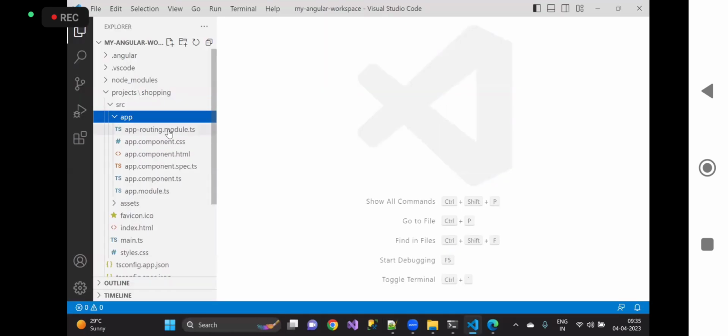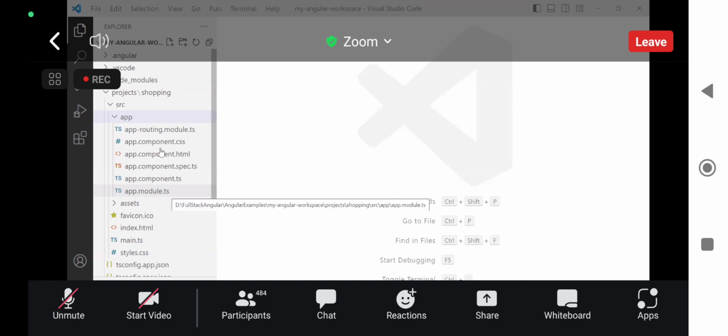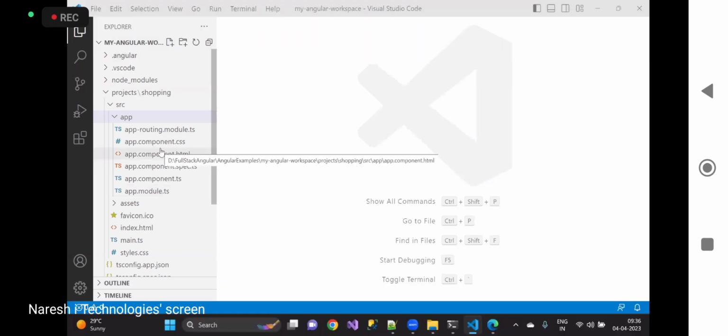Now you can see app-routing.module, and at the same time app.component.css, app.component.html, app.component.spec.ts, app.component.ts, app.module.ts. Like that, you can see everything is available here. Understand? Everything is available in this particular app folder only, where you can write all the logic.